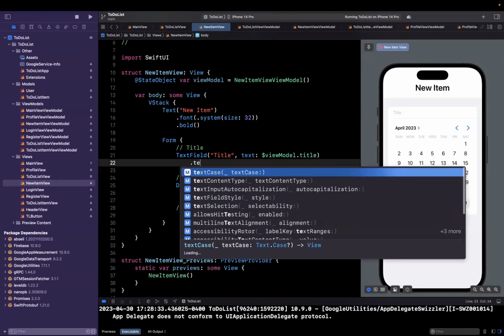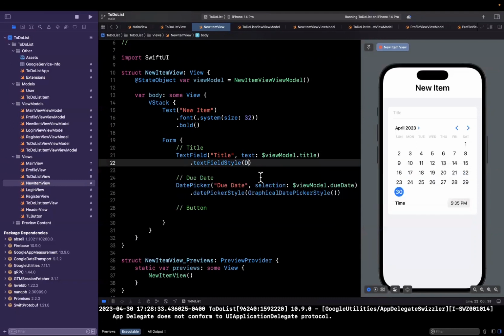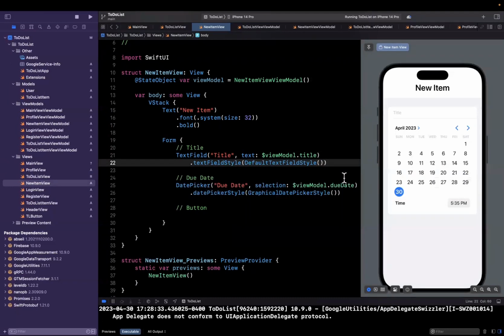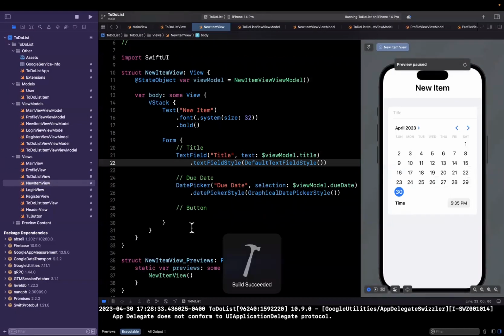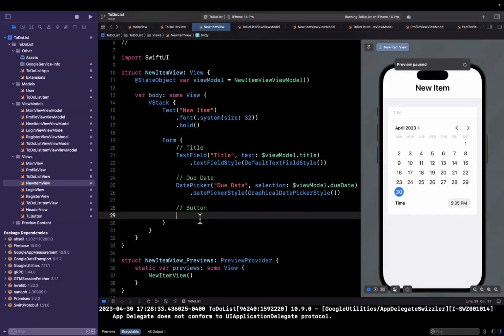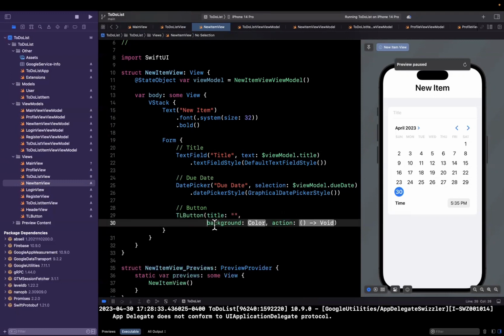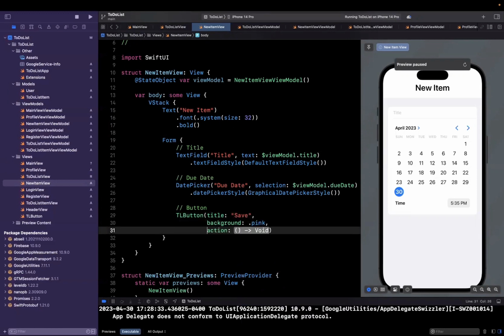Let's also go and add a text field style here. And what we want is a default text field style. So this is looking pretty darn good already. And lastly, we want a TL button. Remember that button that we had created to be reusable. So we will have a title here of save, and maybe we will use pink as the button.